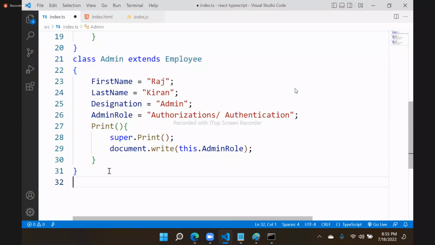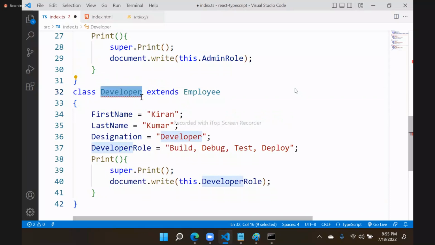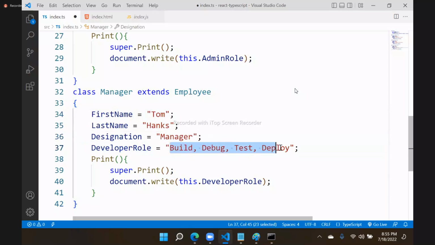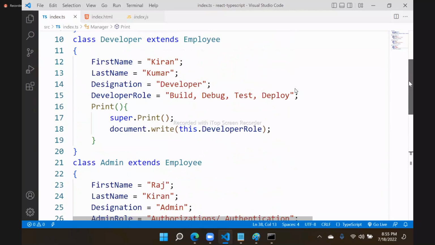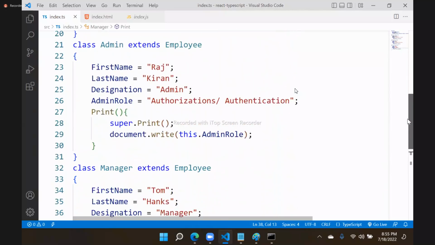Now another employee here we have is Manager, and Manager is an Employee. Here I gave some different name, some Tom, some Hanks, and I set designation as manager, and here I just gave an option like approvals. Now, the point here is this is whose role? Manager role. And I have to print the manager role along with other details. Now, how many employees are there? Three employees: developer, admin, and manager.